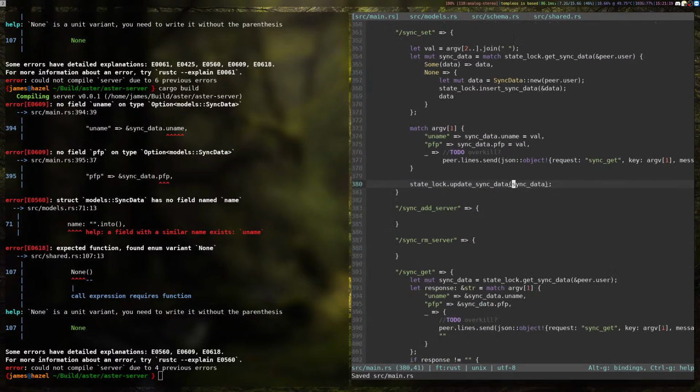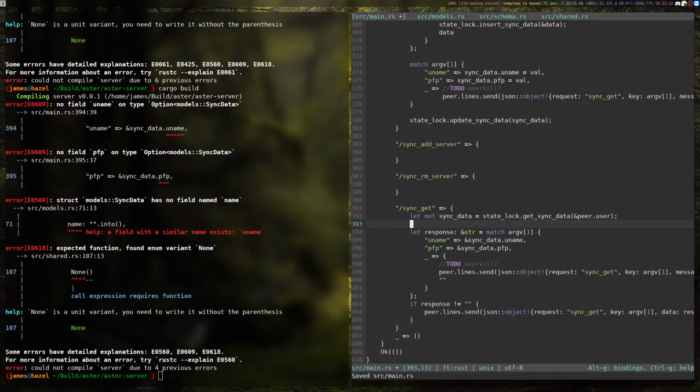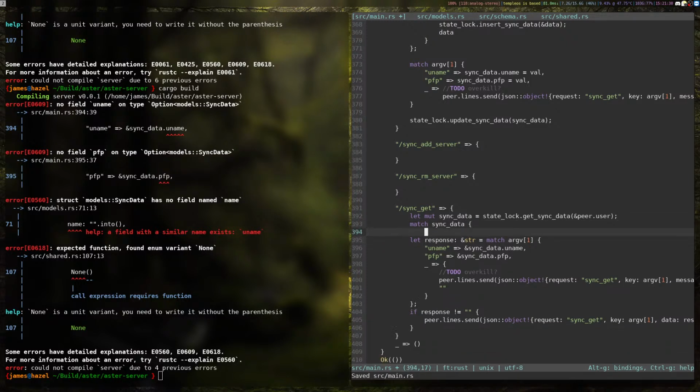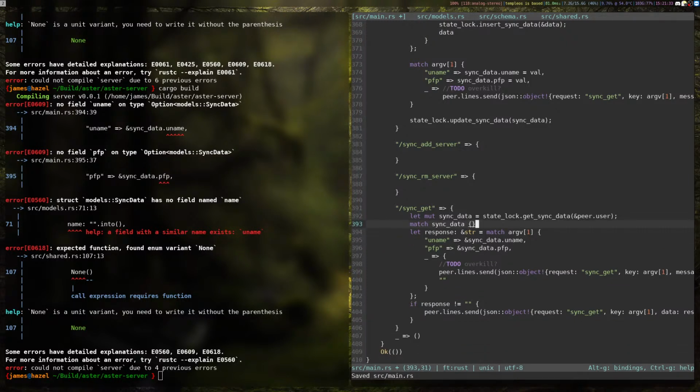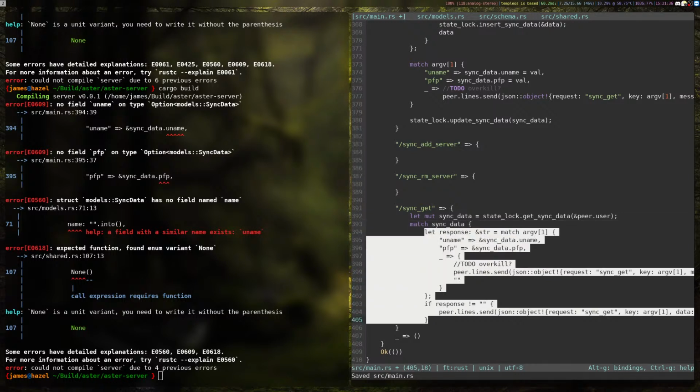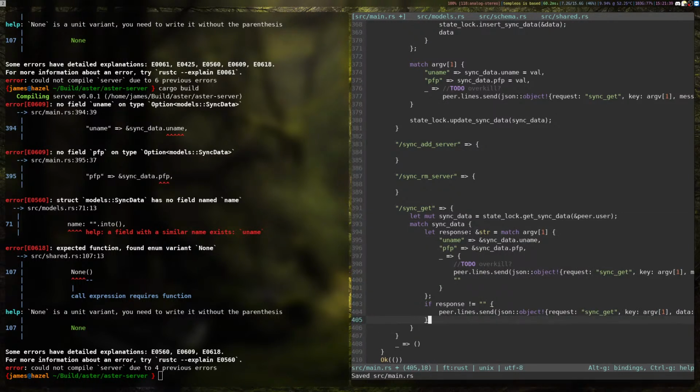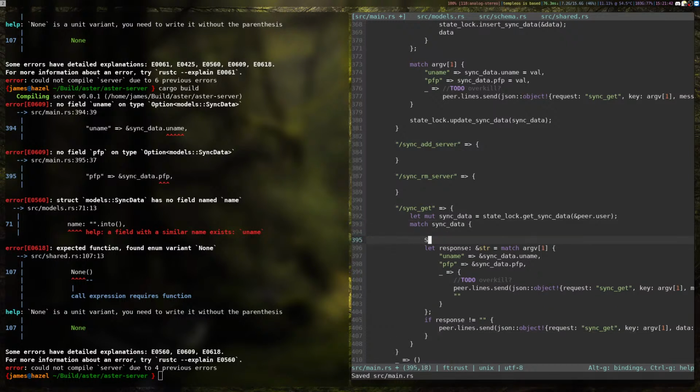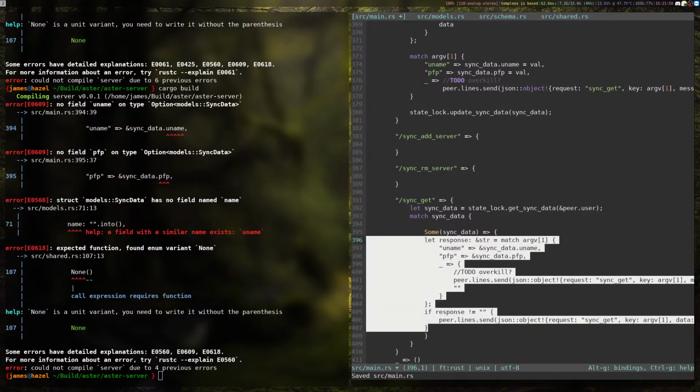You name, because we want to do match sync data, and then really we want to shove this whole block of code in there, but we want to do some mut sync data. Actually, we don't need it mutable. Don't need that mutable either. Okay, so if the sum, then it runs this.